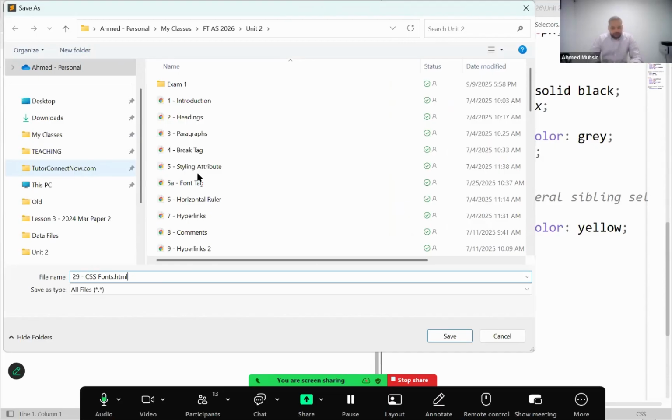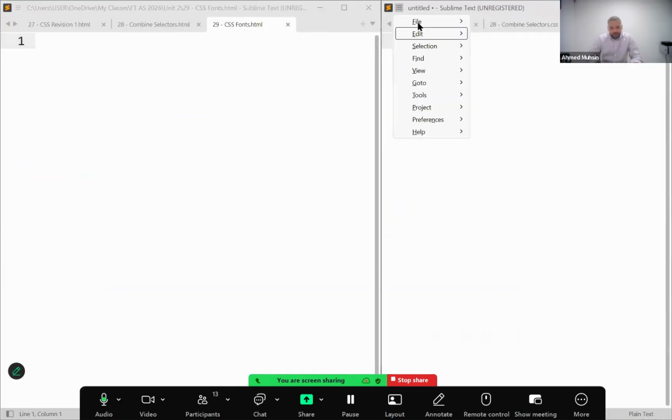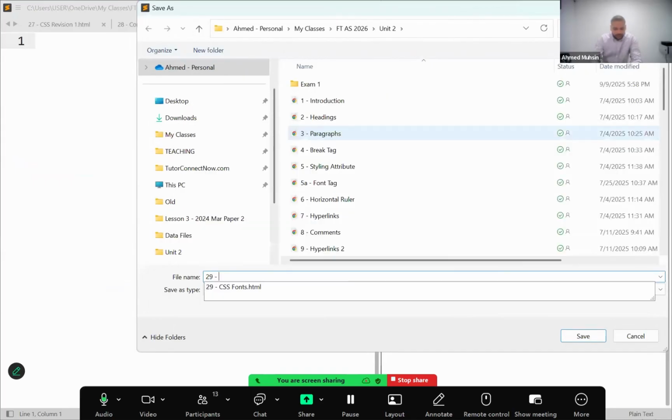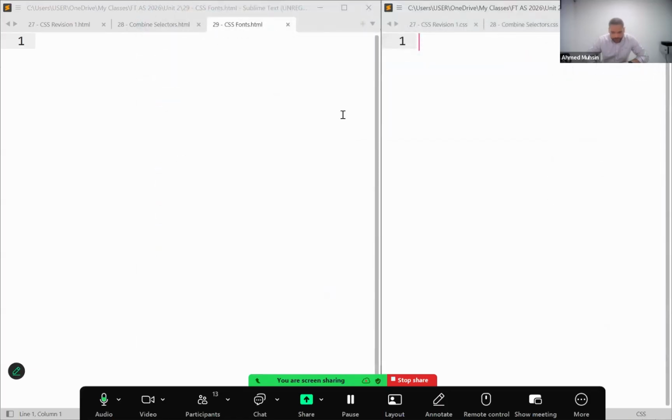Okay. Then I'm also going to create my CSS file, new file, and I'm going to save it as lesson number 29 CSS Fonts.css. CSS Fonts.css. And now I'm going to click on save. So I have my HTML file on the left and my CSS file on the right.